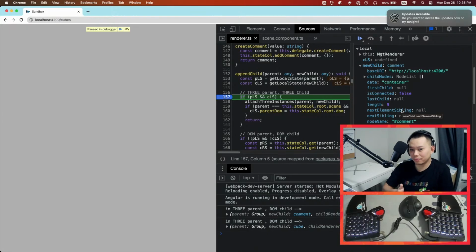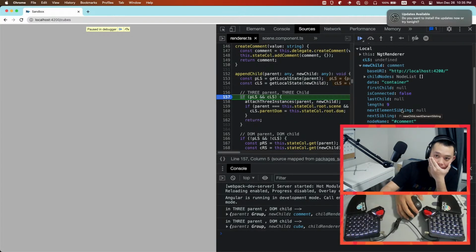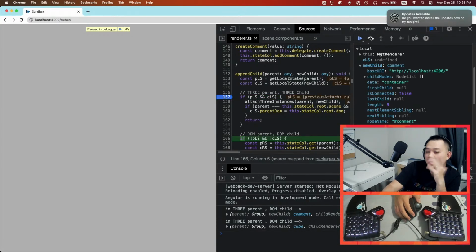I can store it. I can store it, and then later add it to the parent when I have it. You know? So let's see how it goes.